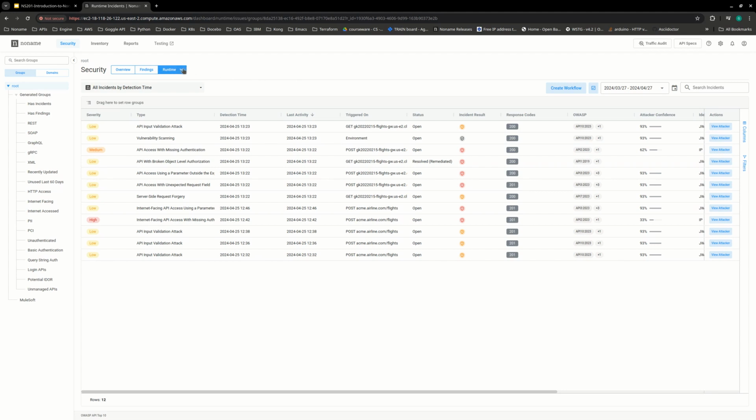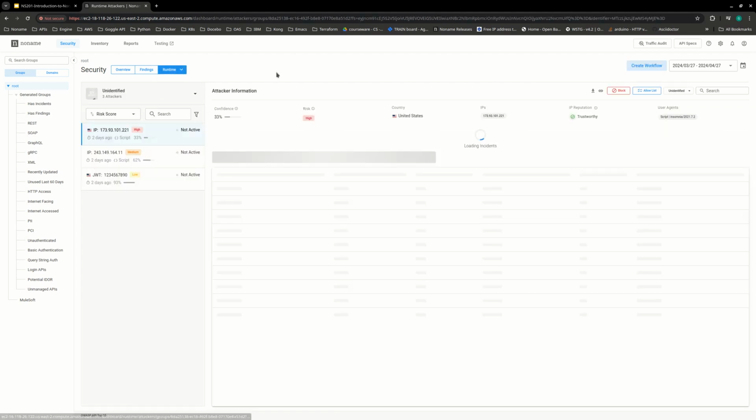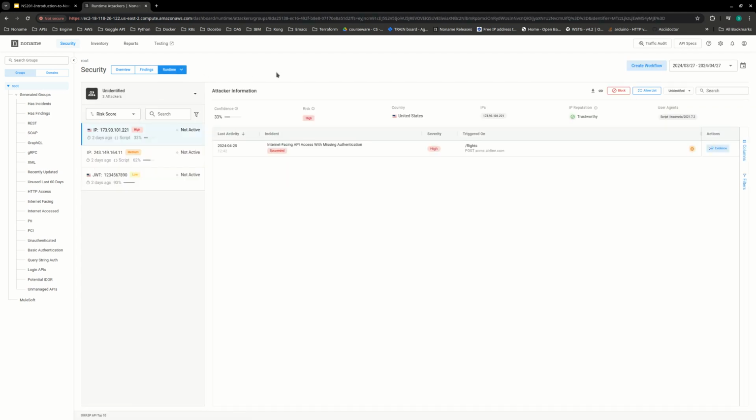The last page under security that we need to inspect and understand is the attacker's page, which is located under runtime. Again, what is an attacker? An attacker is a user that has used the API or a set of APIs in an abnormal, anomalous manner. That's what an attacker is.